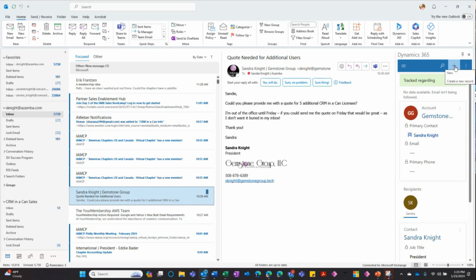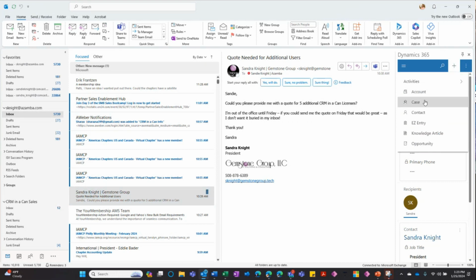So very easy integration. Literally, you could do everything that you need to right from within Outlook if you want. If I click here, I can create new records. I could create a new account, a case, a contact. So I could do a lot of my daily activities right from Outlook without even having to log into CRM In A Can.